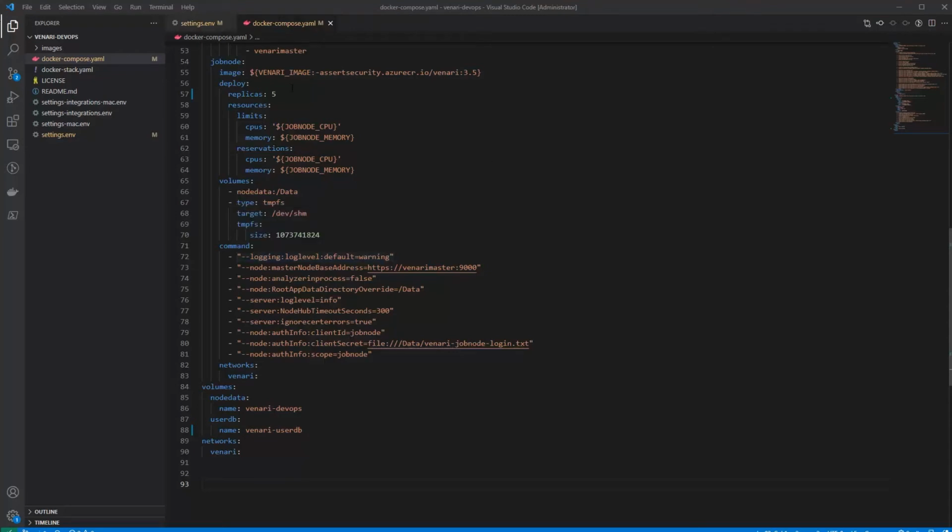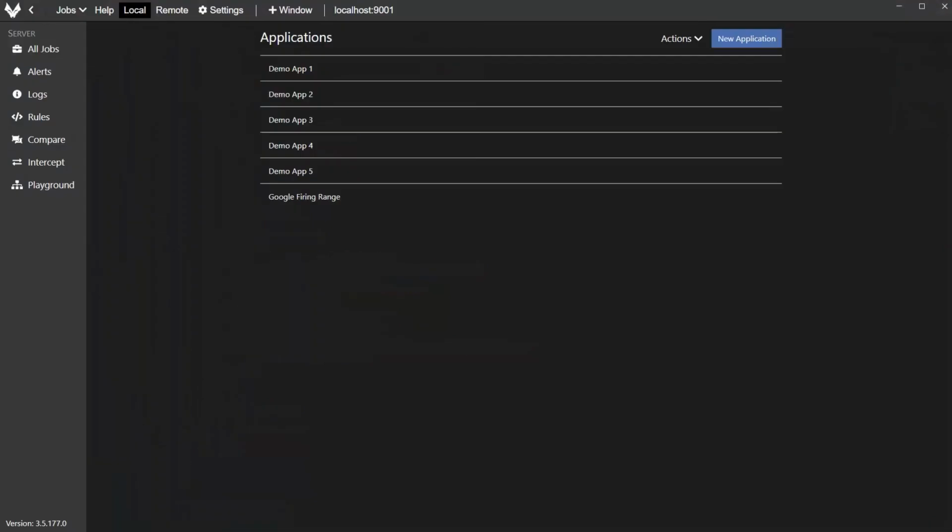The only thing I want to point out here is that we're going to spin up 5 job nodes, so I've changed this replica count from 1 to 5. I'm going to switch over to the Venari UI, and this is a copy of Ultimate Edition, which is the desktop product. It can connect to a remote orchestrator node when licensed to work with Venari DevOps.